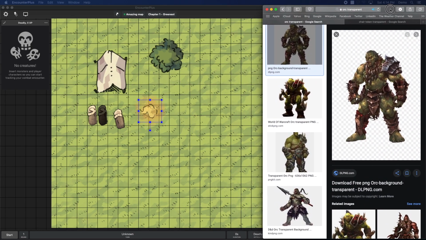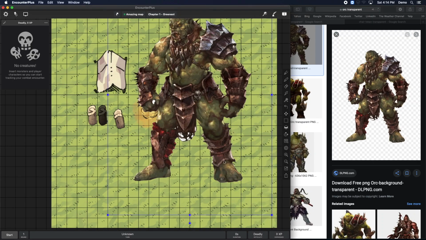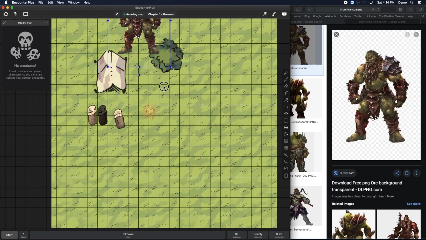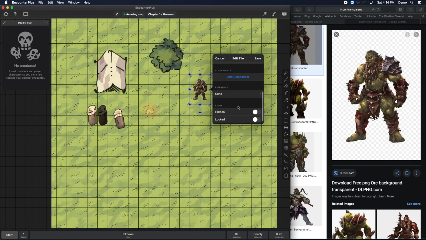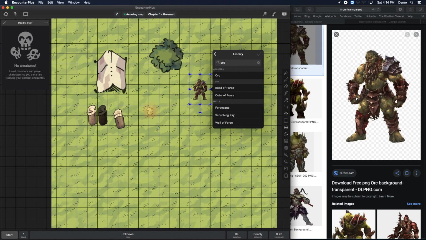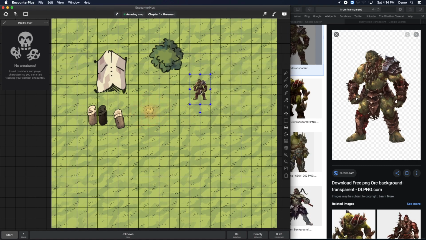Now let's say I found an image that I want to use and I bring it in here. Cool. And after the fact, I go, you know what? I really should designate this as having a certain stat block. Well, I can hit edit, scroll down, reference, and now I can find the stat block that I want to add to this here. So now it's attached it as an orc, and it has that information if I hit this little hashtag.